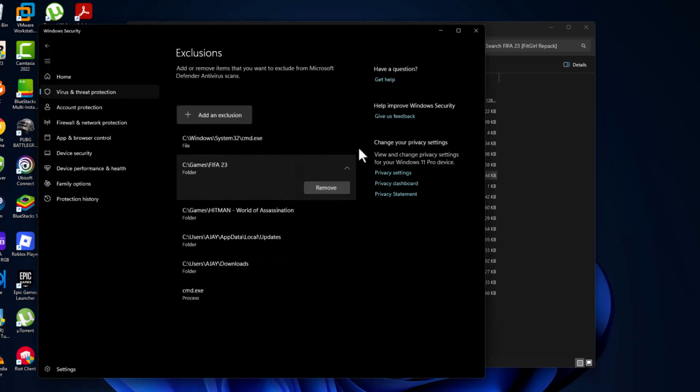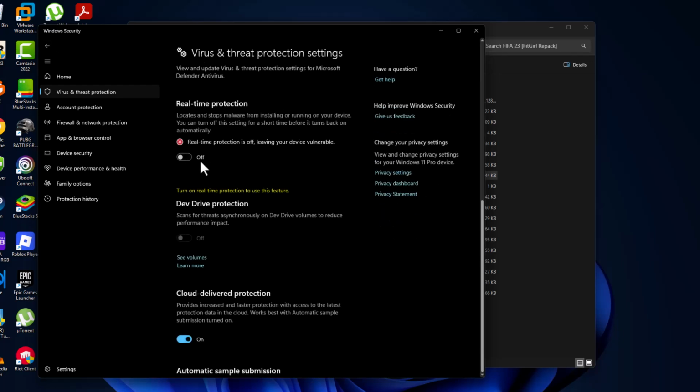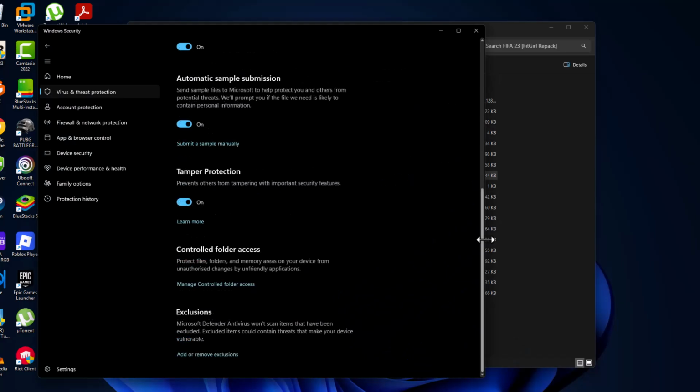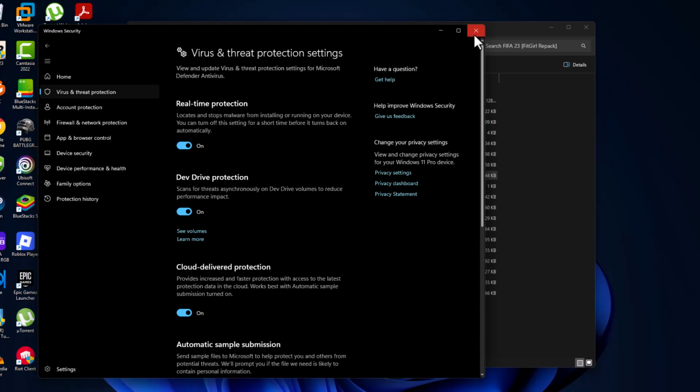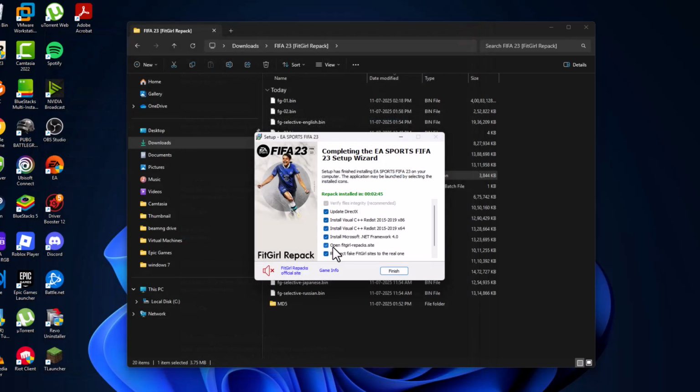After adding to this list, go back and turn on the real-time protection and select yes. After turning on, just close stuff here, uncheck this option, guys. So open this site, redirect to this site and select the finish option.